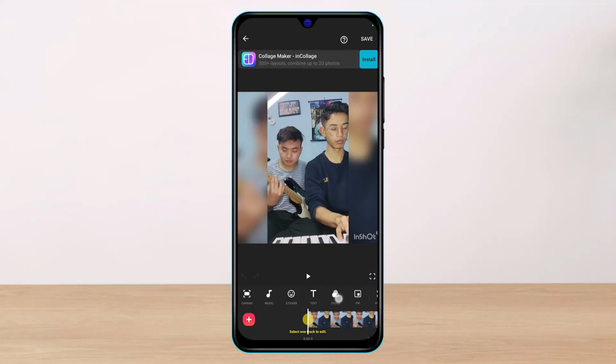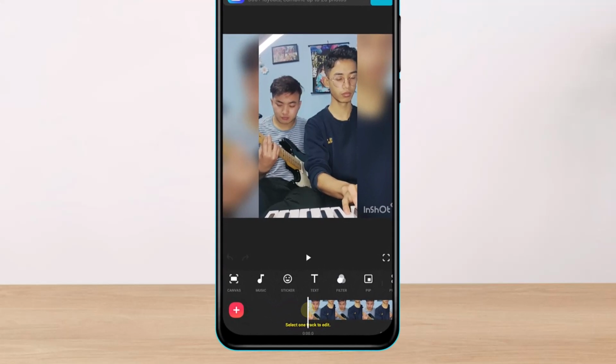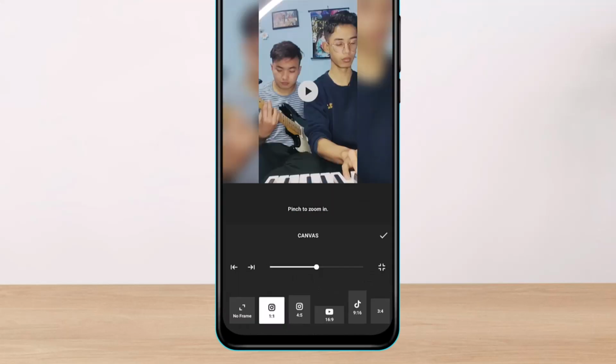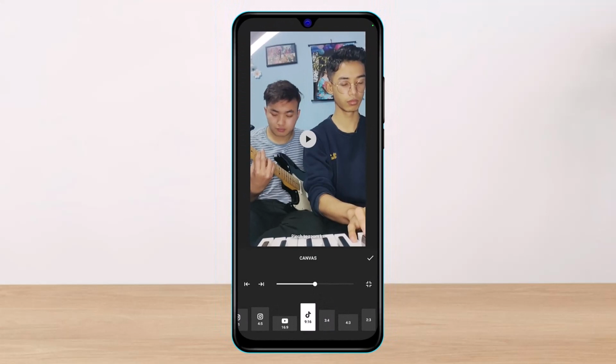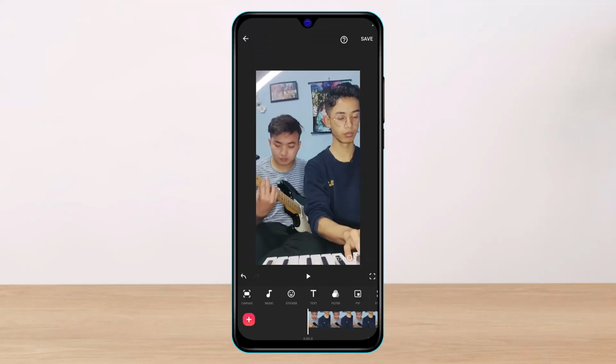We have to remove the background. In order to remove that, we're going to simply tap on this canvas button which you see at the bottom left corner. So tap on the canvas button, and over here you can simply select this TikTok resolution right over here. As you can see, this TikTok logo as well, 9:16 ratio. So tap on that and then tap on the check button.